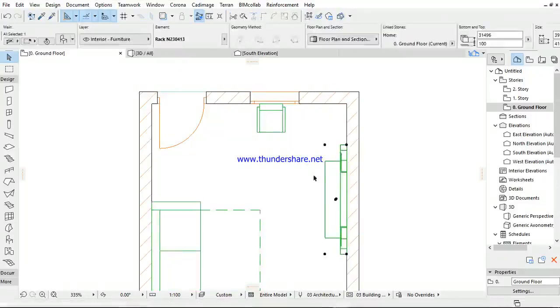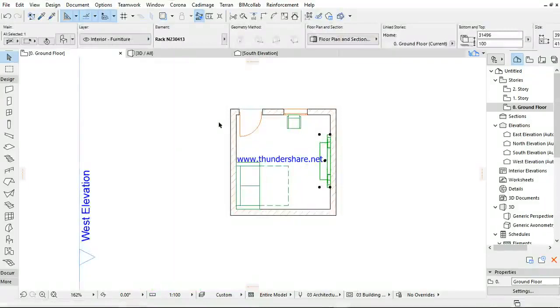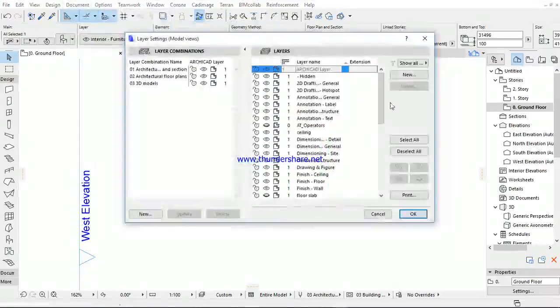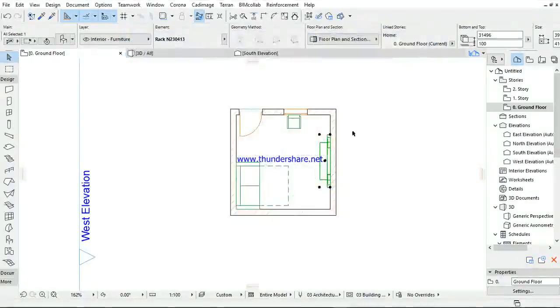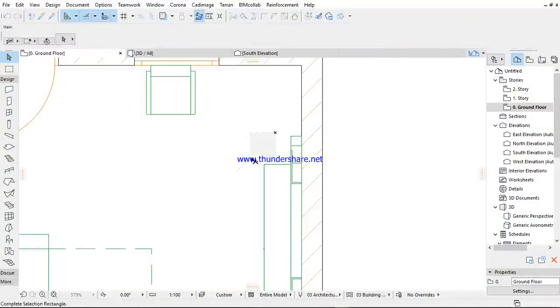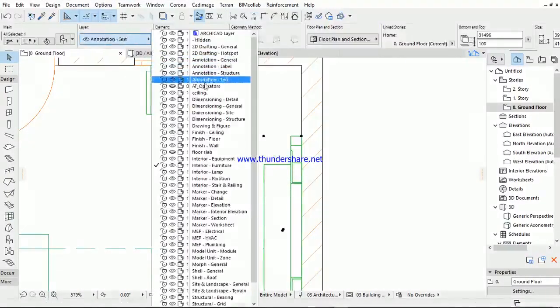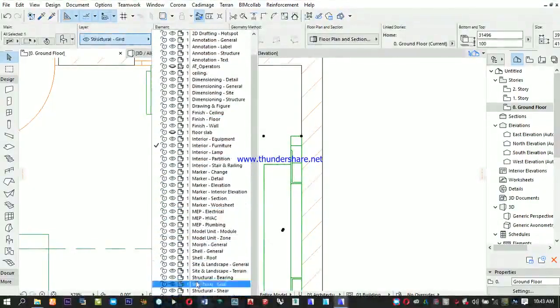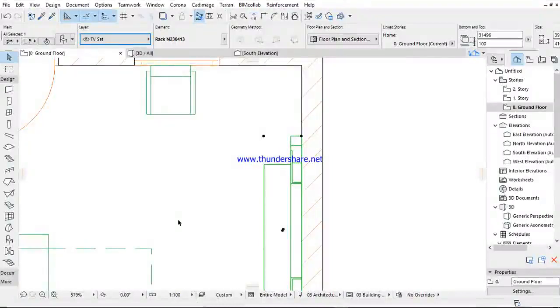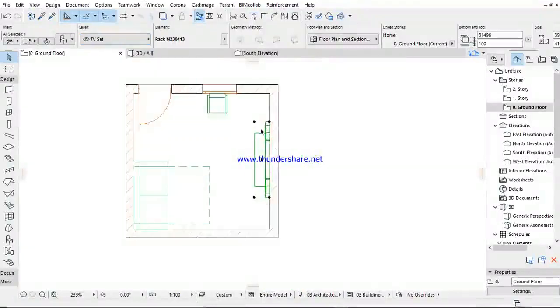Now I want to change this television set into a different layer. I come down here and create a new layer, TV sets. I click OK. Now, highlighting that TV set, I come to furniture and change it down to TV set. You realize that the layer has been changed.